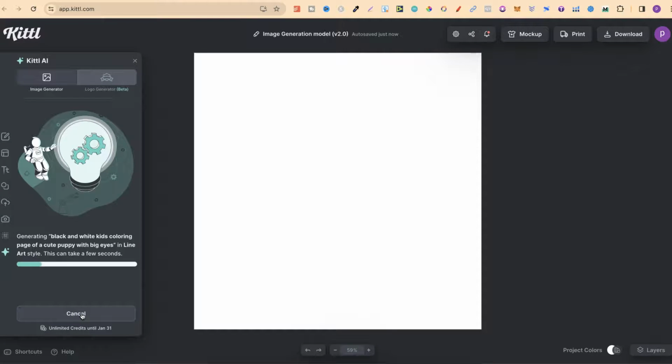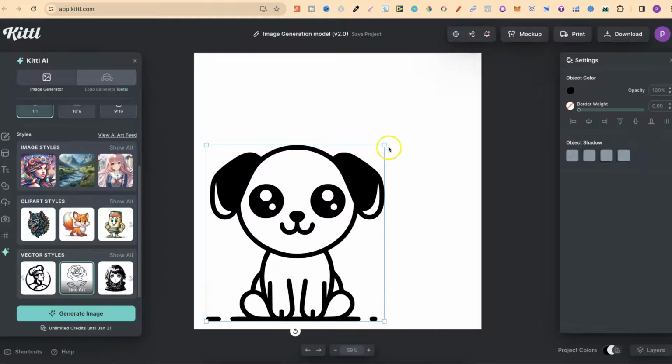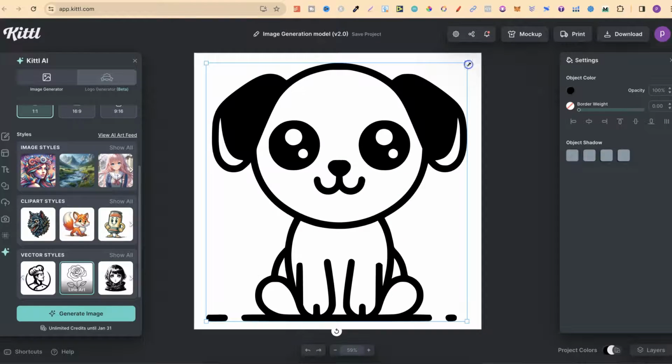Now, after we've had a few goes at this, we are going to take a look at some random prompts with a few different styles as well here in Kittl. Now, this is almost there. It's just going to take a few more seconds. And there we go. Now, if we enlarge this, we can also see what this looks like as well. And to be fair, this one actually looks pretty good.